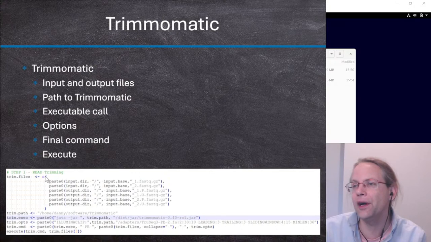I have trim.files. So the first two are the input files, and then I have four output files: read number one paired, read number one unpaired, read number two paired, read number two unpaired. I have my path, which is home, Denny, software, Trimmomatic, and then I do the executable.